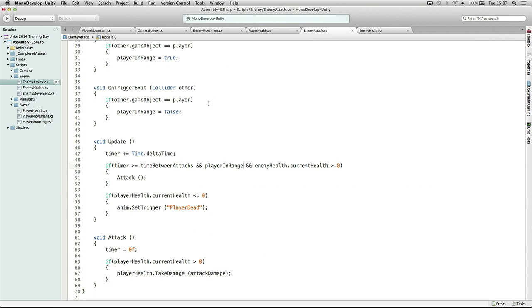When you're finished with that, be sure to save the script and return, which will bring us back into Unity. So the enemy is cool. We can leave the enemy alone for now.